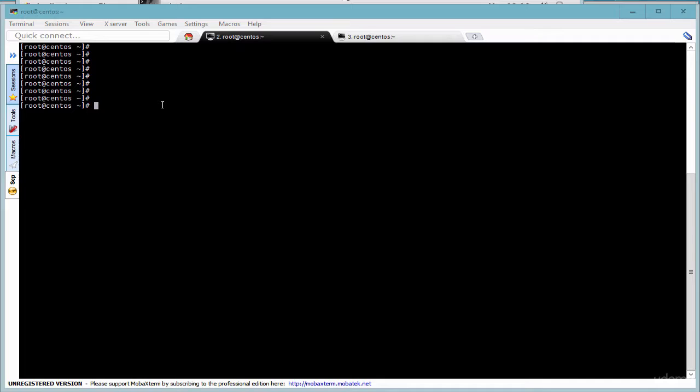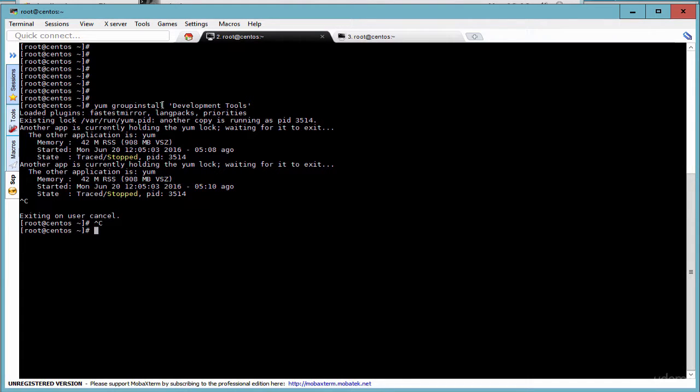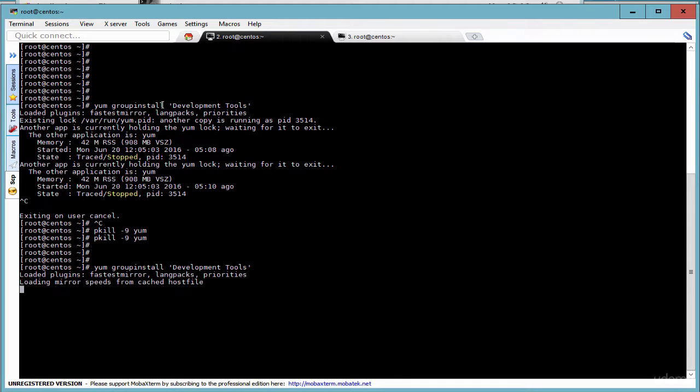Before we install Metasploit, we want to make sure we run the group install for development tools. If yum is already running, we do a pkill -9 on yum. So let's make sure we kill that process, then run the command again, yum group install development tools. And these tools are required for the Metasploit framework.